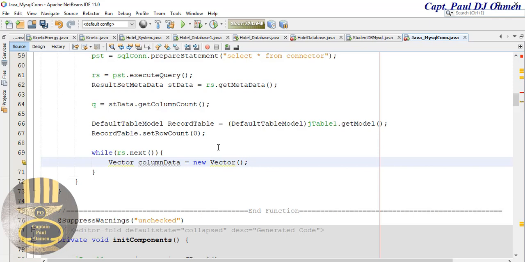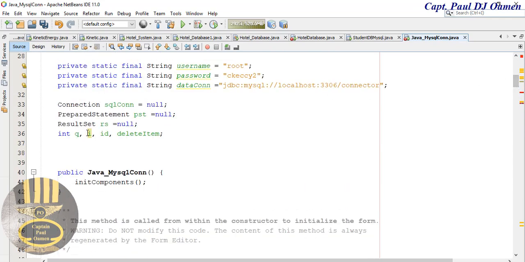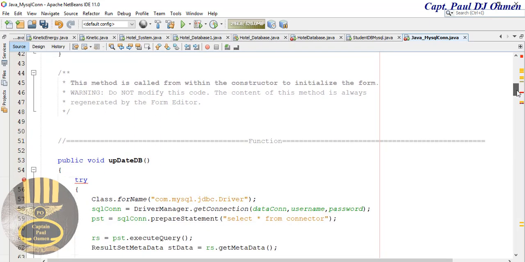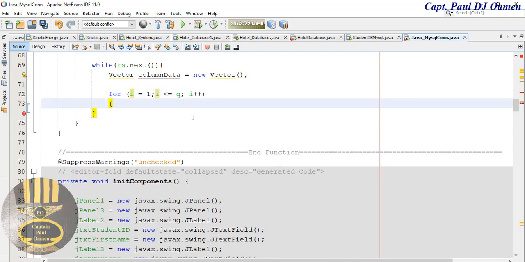Okay, we have a new vector there, and let's use another loop statement for i equals 1, comma. If you guys remember, I declared that right up there, Q, I, ID, and delete item. Those are my variables declared up there. Okay, i equals, that's less than or equal to q, in that case i equals ++. And let's open another curly braces.